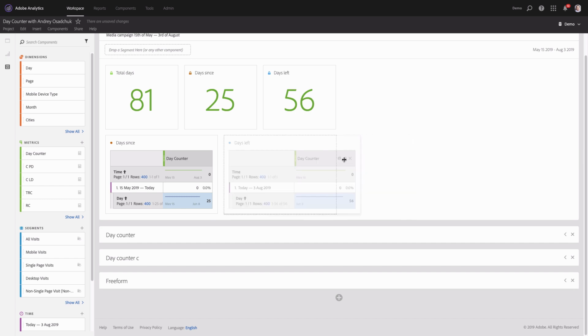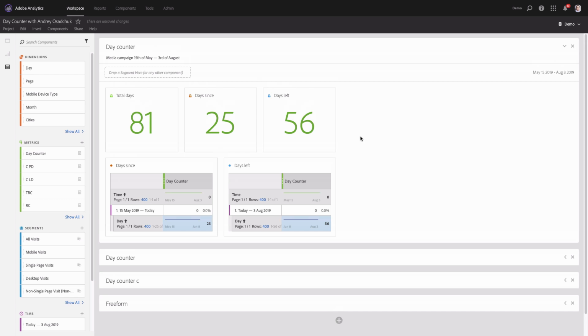Just a few manipulations to make it cleaner. And now we have achieved another intermediate goal, and now we have total number of days since the beginning, and days left to the end date of our media campaign. The next part is to show you a few other visualizations that you may want to use to represent 25 and 56 values in your Analysis Workspace.